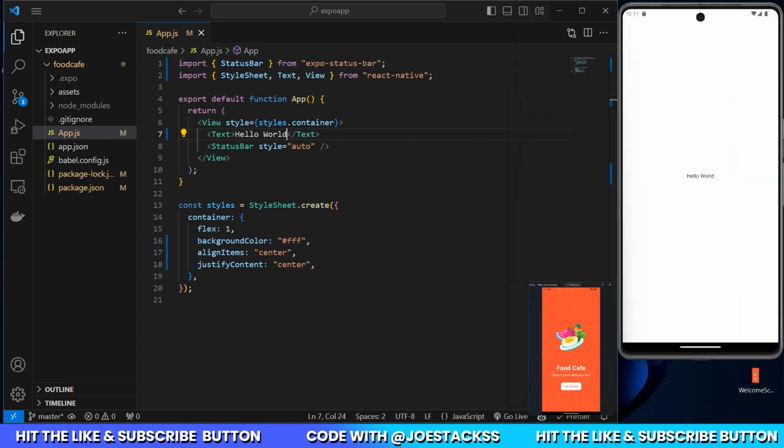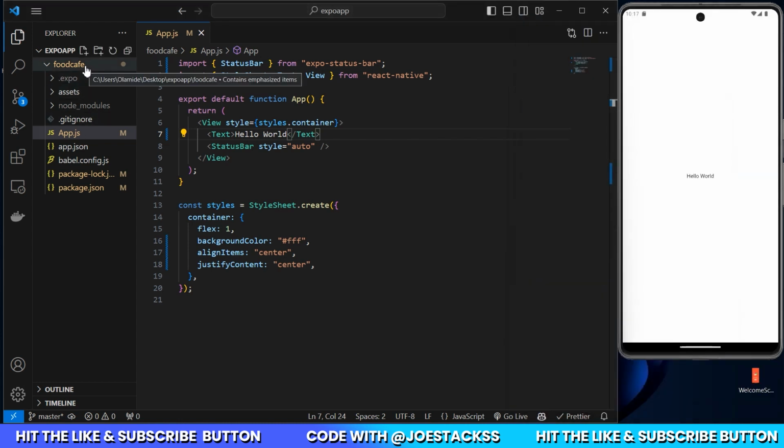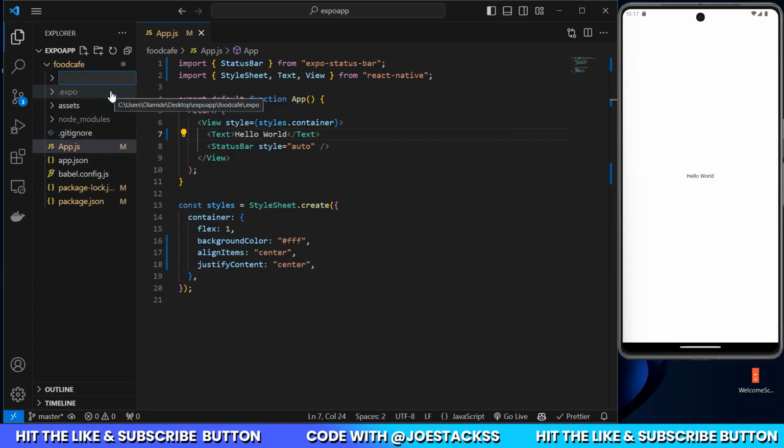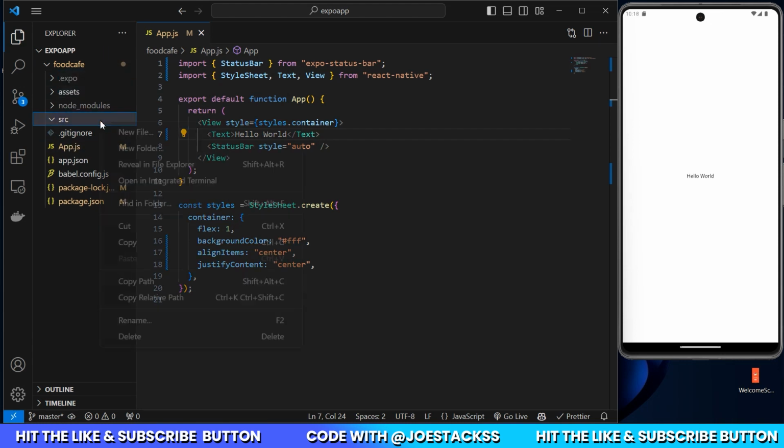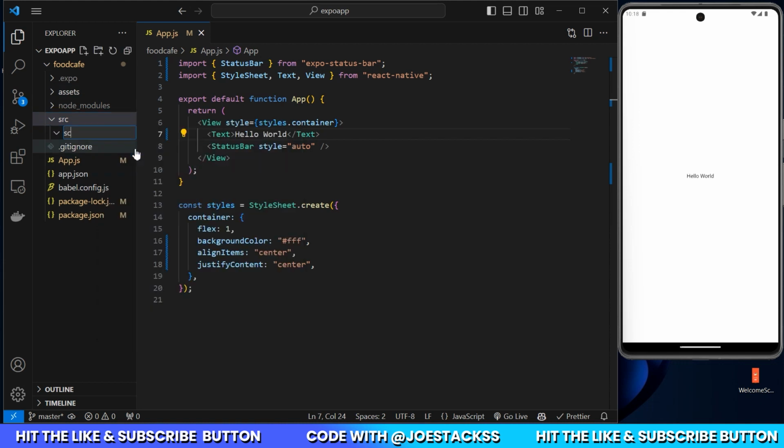So to start with that, the first thing you have to do is make sure that you set up your folder properly. In this, you're going to create a folder called src. This is the source folder, by the way. And inside this src, you're going to create 3 additional folders. The first one is screens. This is where you're going to put your welcome screen, your home screen, and other screens that you have.